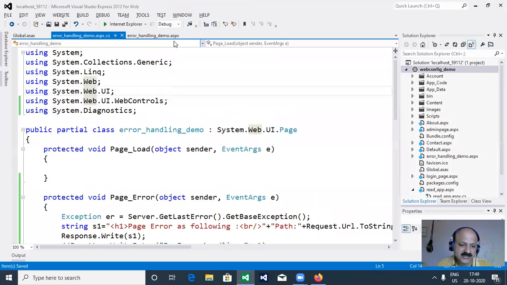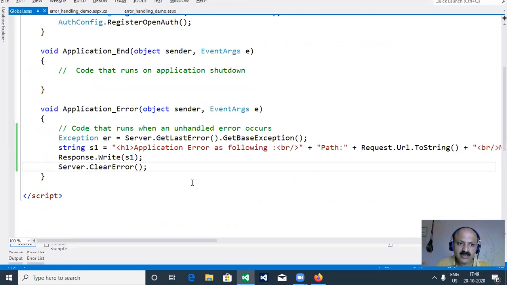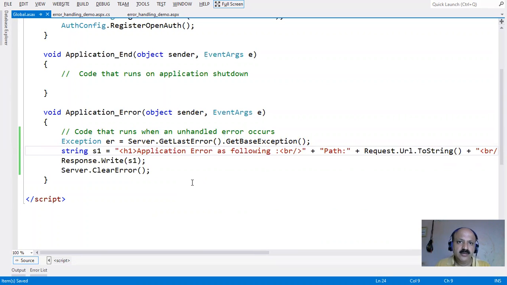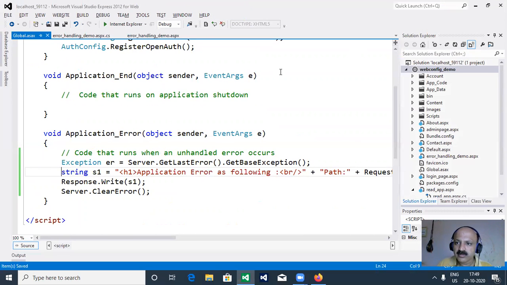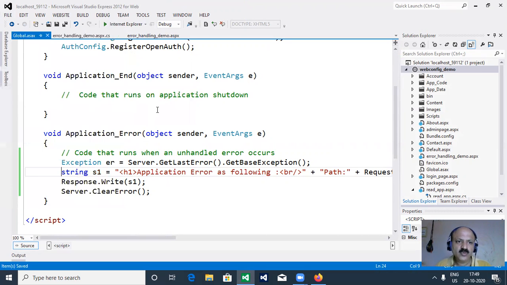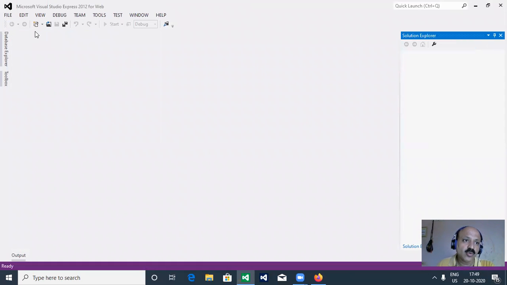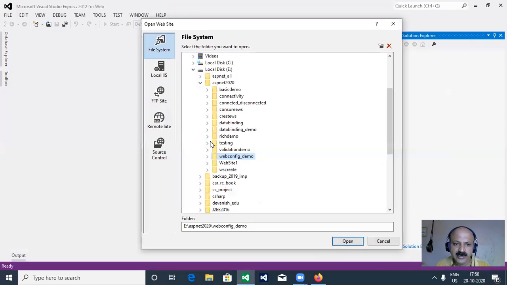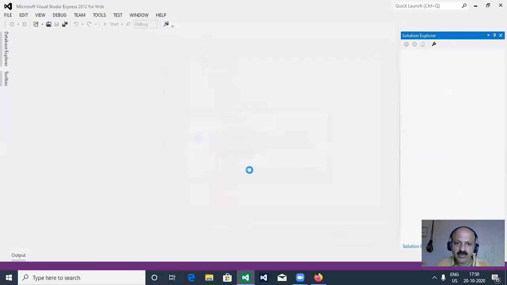So yes, we can save here, and in the global.asax file we can also remove all these entries. Okay, and what to do? I close this web application here. Sometimes it takes time to take effect, so I close the solution, all are closed. And now open website, and that is Web.Config configuration demo.aspx. So I open this file.